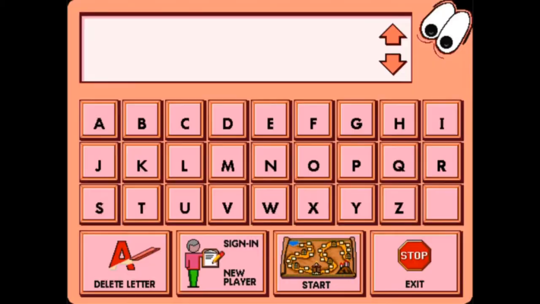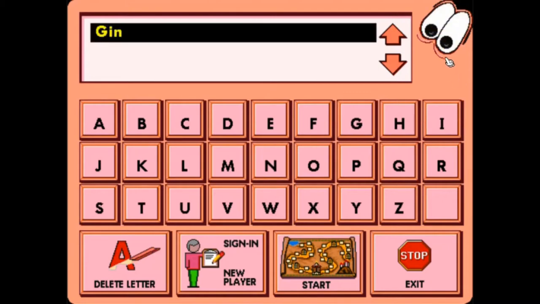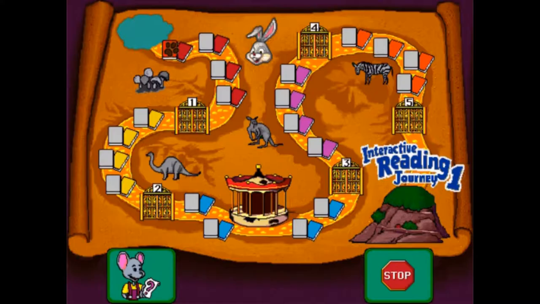Let's follow the reading road. What's your name? Type it in. G-I-N-O. Follow the pebbled path. Read storybooks on the way. Play Skill House games and learn new words on a reading journey today.